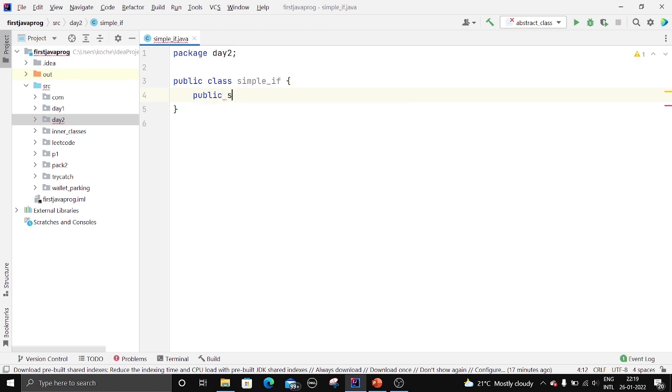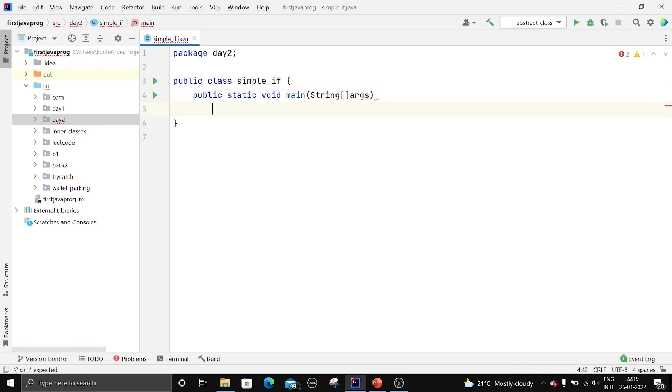Let us write our main method, public static void main, String args, and let us open the braces. What we have learned is that an if statement is used to check a certain condition, right, guys? So first of all, let us write a problem statement. These double slashes are used for writing comments, and comments won't get executed, right, guys? They are only for the programmer's purpose.